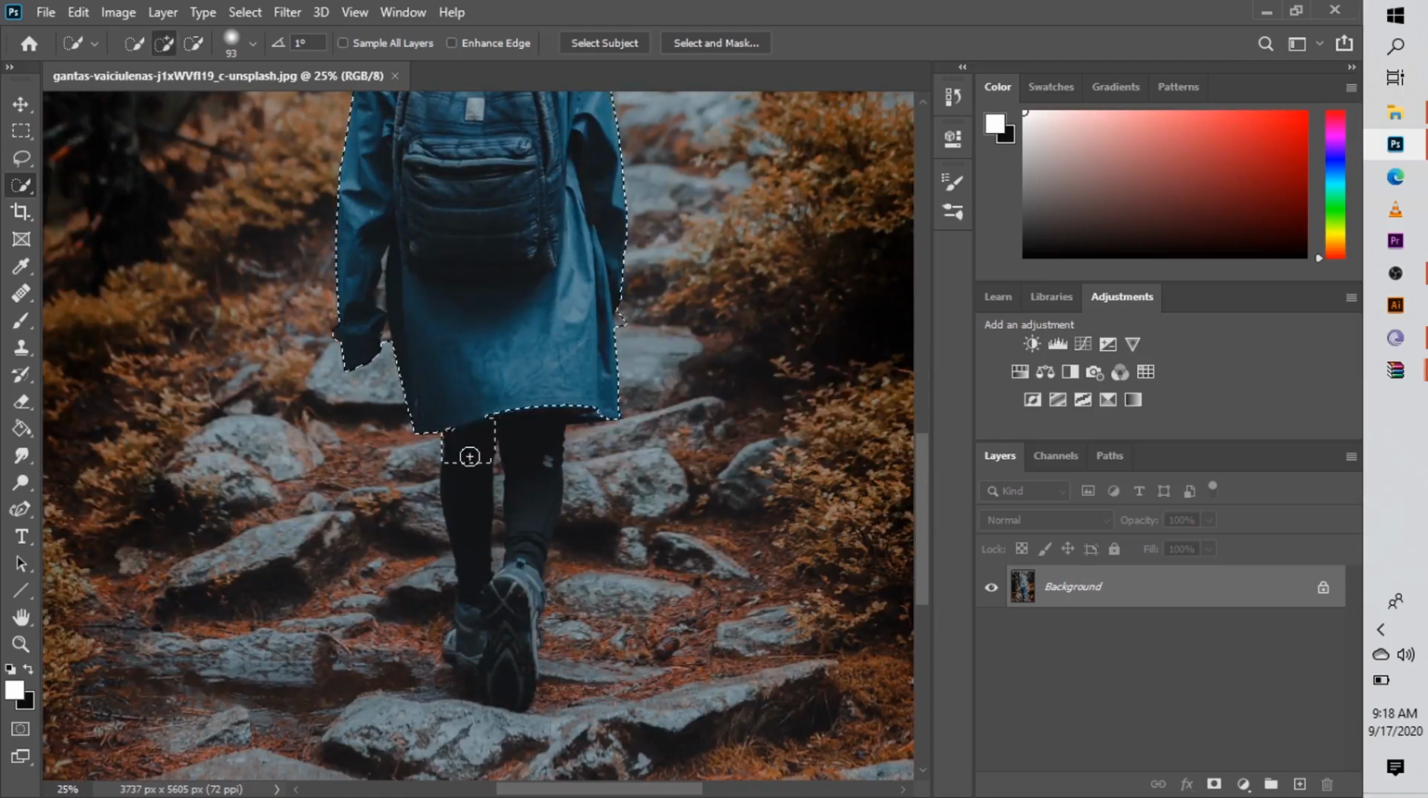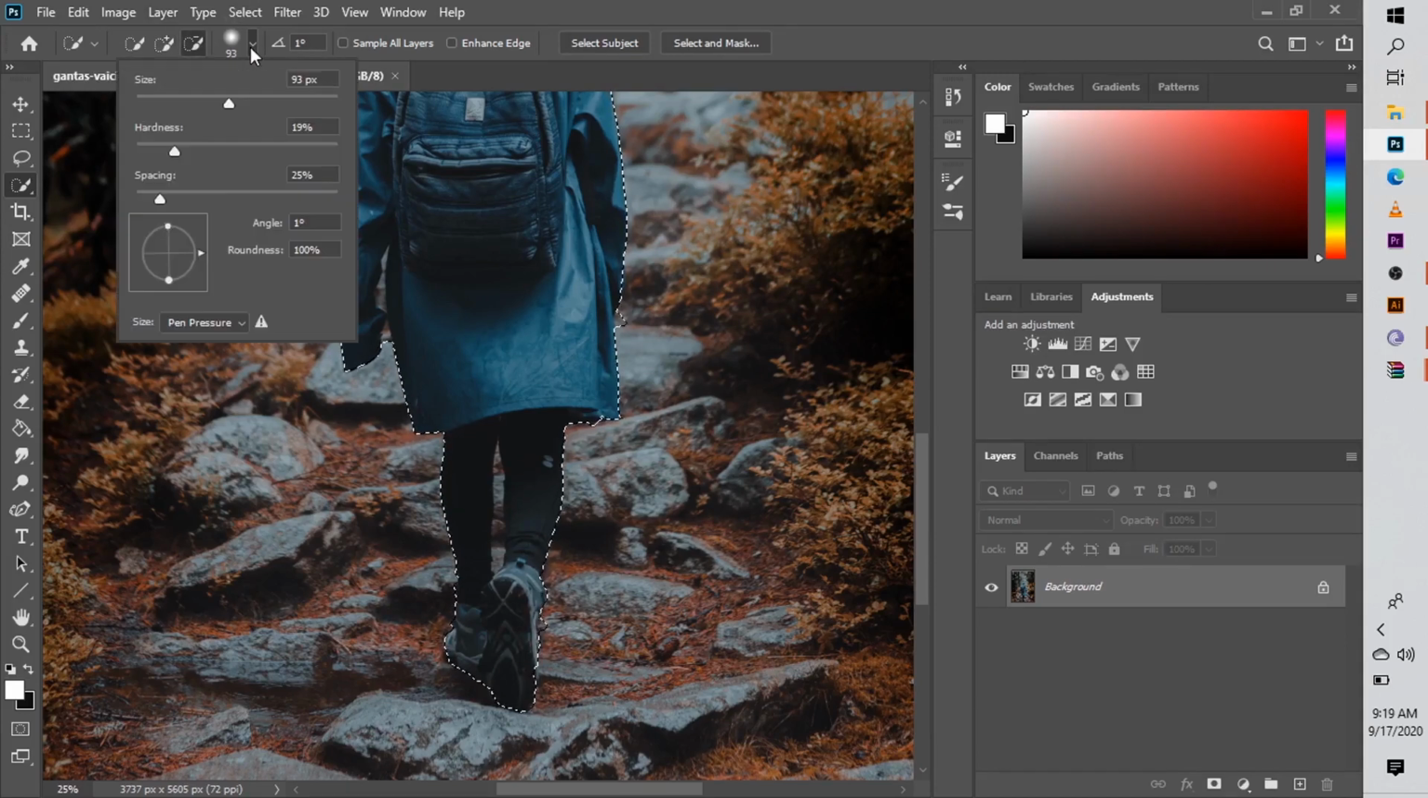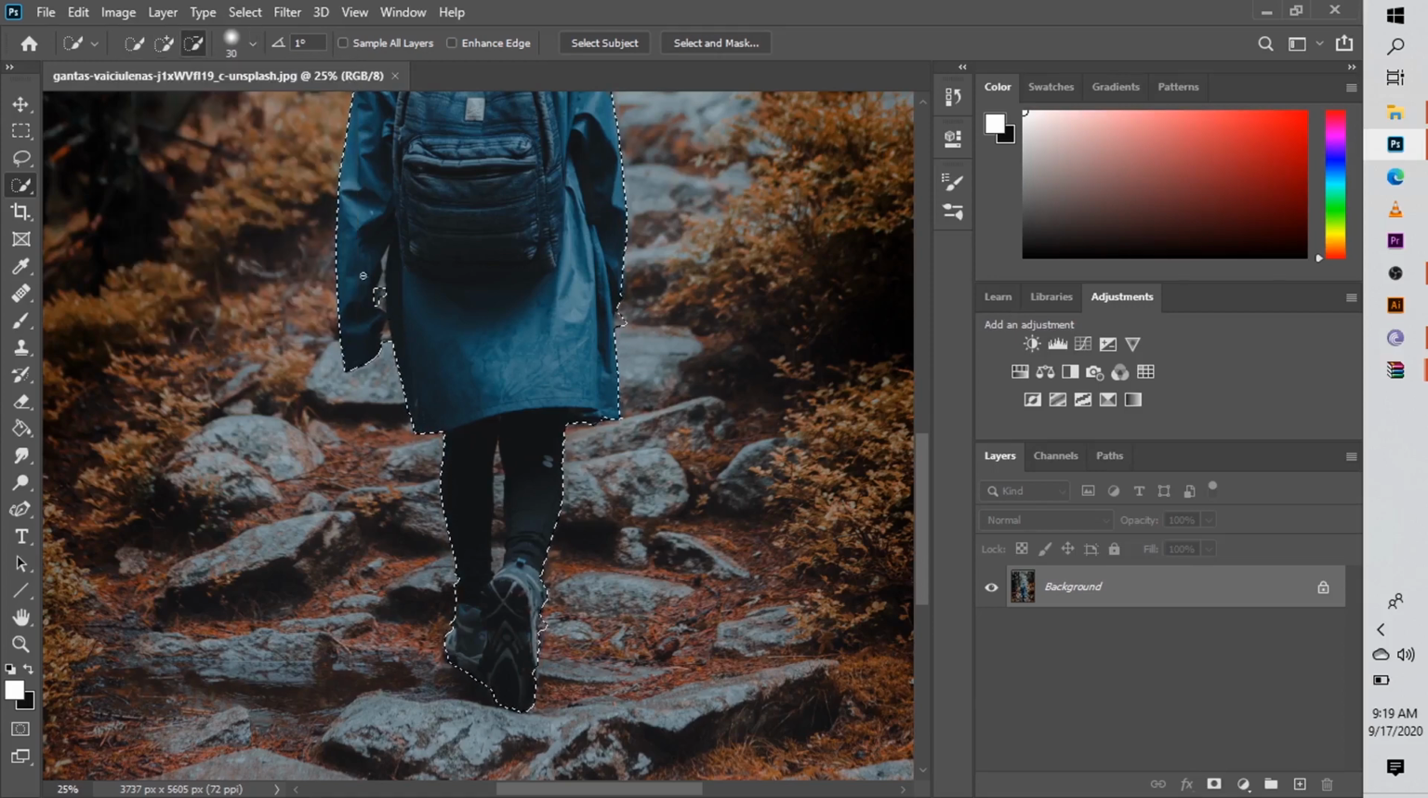So you can go ahead and add selections and remove them. If you don't know how to use the quick selection tool, please go ahead and watch my previous videos. You'll definitely find out how to do this. Reduce the size and make sure that you have what you want, and what you don't need, you remove it.